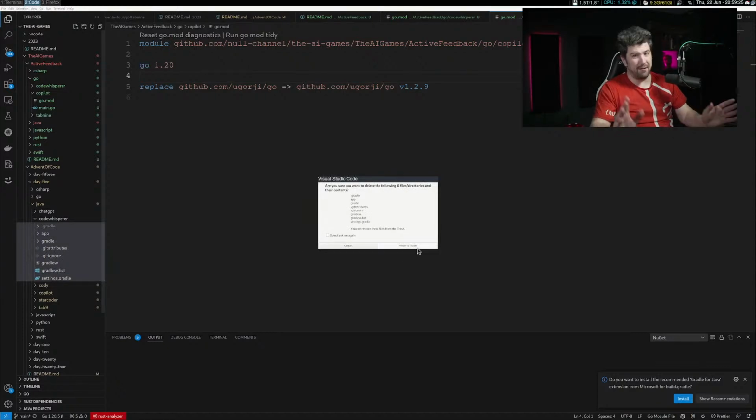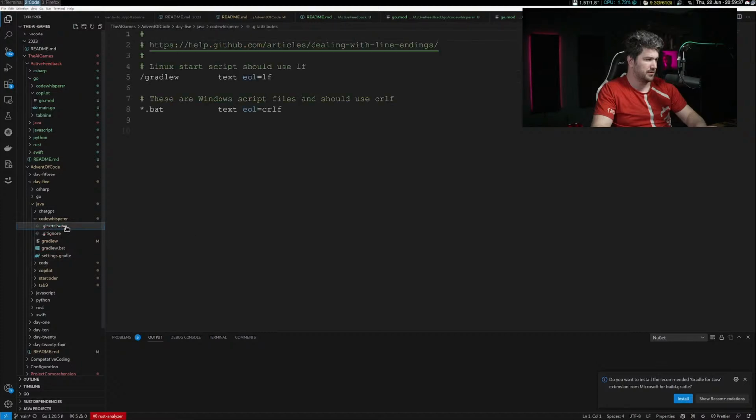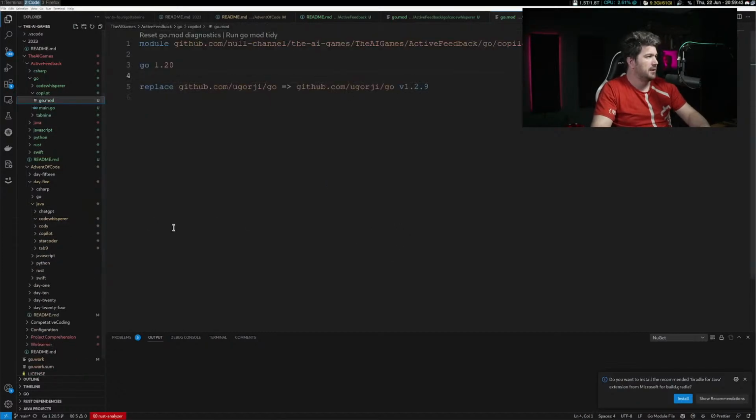Is the .NET one done? I haven't gotten to .NET yet. Well, I did generate the project, but I haven't actually tested it. Oh no, I just deleted the files in CodeWhisperer. Oh, I thought I accidentally deleted CodeWhisperer. No, I actually wanted to delete those files. All right.